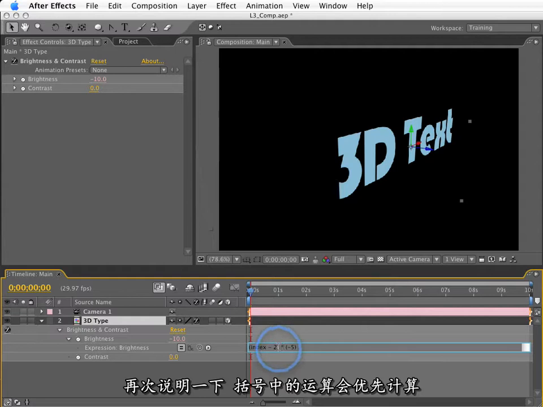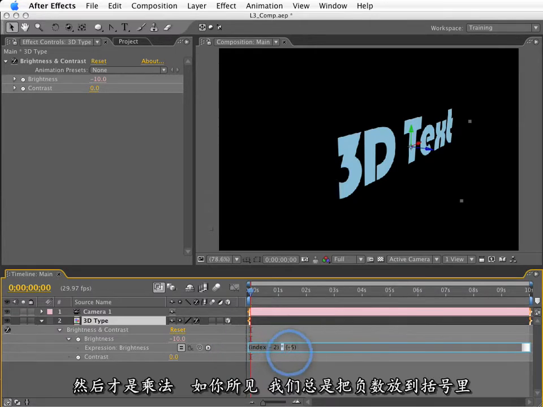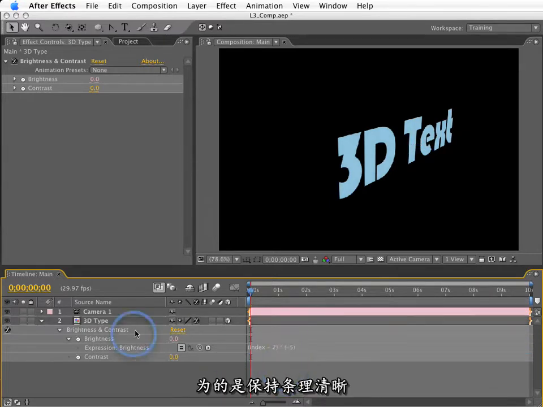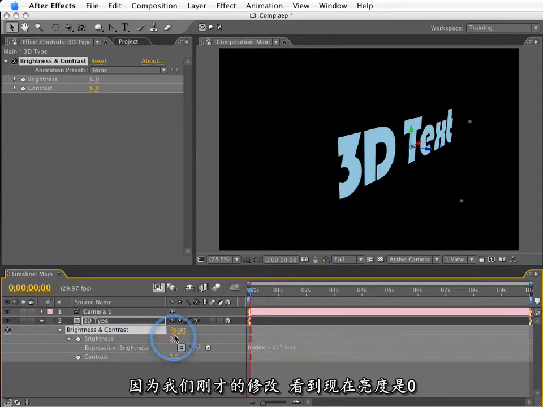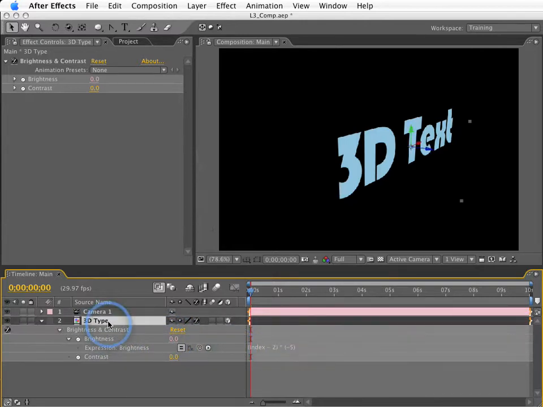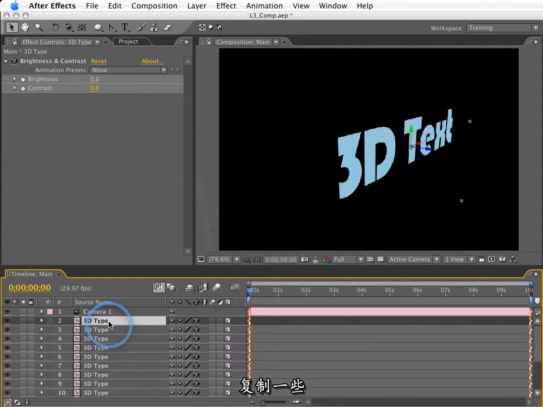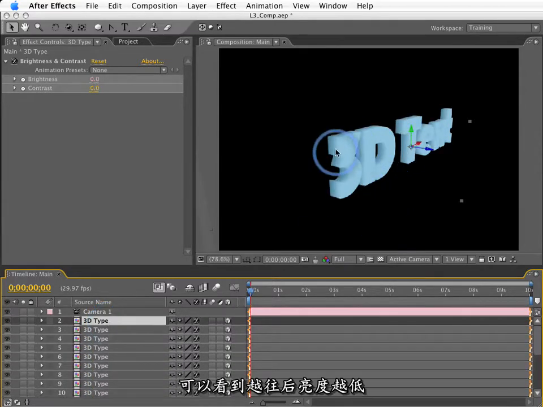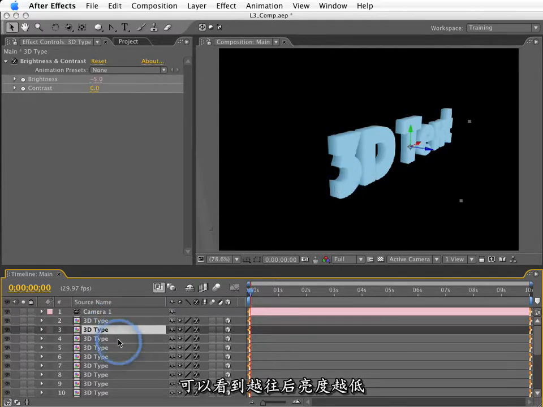So again, stuff in parentheses gets calculated first, then the multiplication times -5. And as you've seen, I always put negative numbers in parentheses just so it makes more visual sense. So right now, this brightness is set to 0 because, well, I'm just that clever and it's doing exactly what I want. And if I make some duplicates, and let this render, as you can see, it's starting to get a little darker as it goes back in Z space.